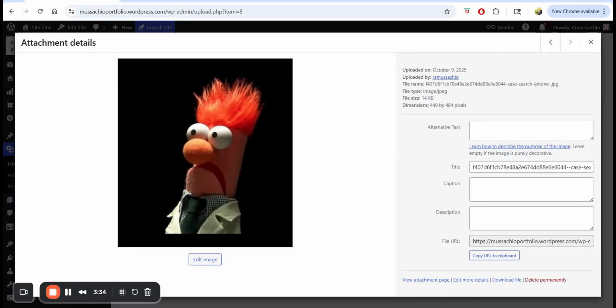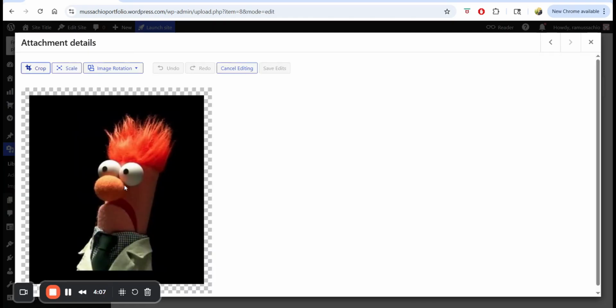And while we're on this screen, let's add some alternative text, which is one of your assigned tasks. You can also add other information in these boxes and grab the URL from right there. To edit the image, you'll click Edit Image, and it'll let you crop, scale, and rotate the image how you like. When you're done, you can save the edits or cancel the editing if you want to keep it how it is.